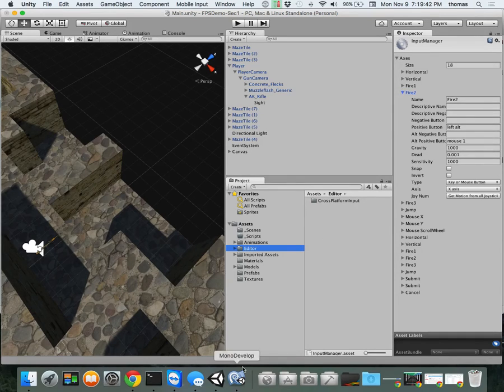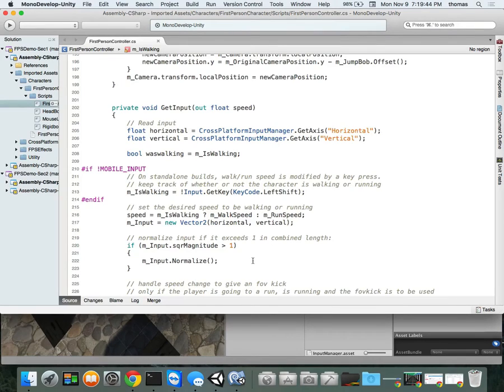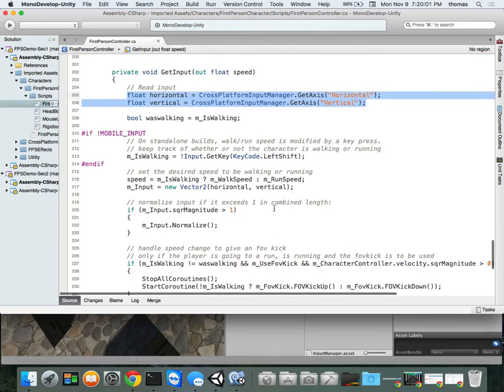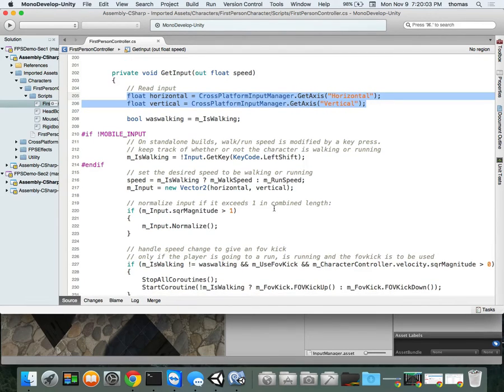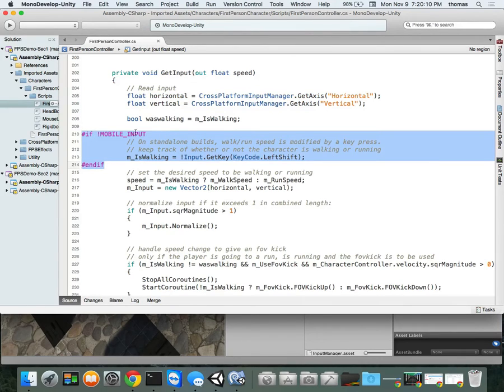And if I go back to MonoDevelop, and if you notice here, I use CrossPlatformInputManager.GetAxis in order for me to move up and down and so on, to read the input. Okay, and again, this reads the input from the keyboard, right? But I also read the position of my mouse for mouse look, because I have that mouse look script in here as well. Okay, so I want to put my stuff in here before this mobile input if statement. So I'm going to put it right in here.